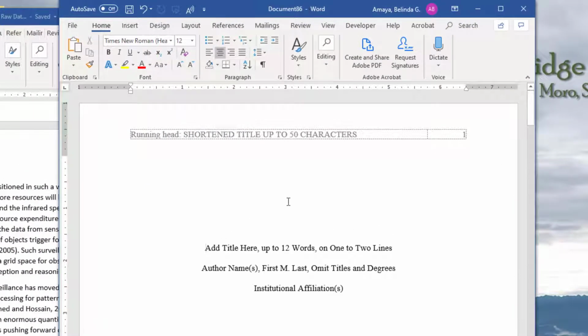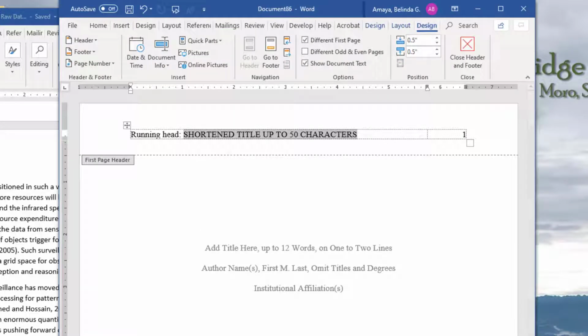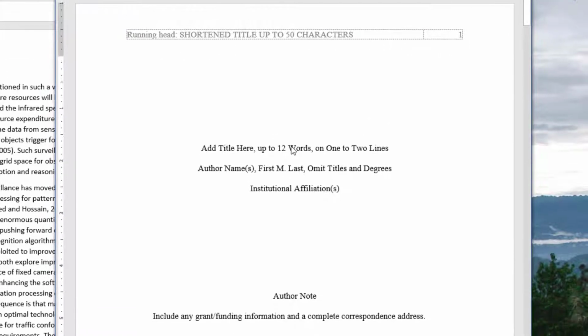First, let's take a look at the cover page. You have to have a running head, and then a shortened title up to 50 characters that is in all caps. It's all set up. All I'm going to have to do is click on it and enter my data right there. But I'm not ready for that yet. The next section is where my title goes. Yes, I need one of those. Then the author name and the institution.